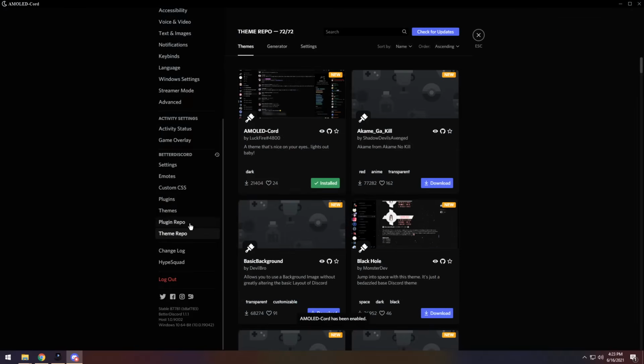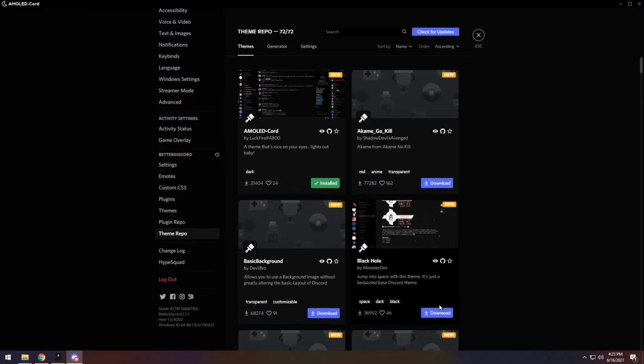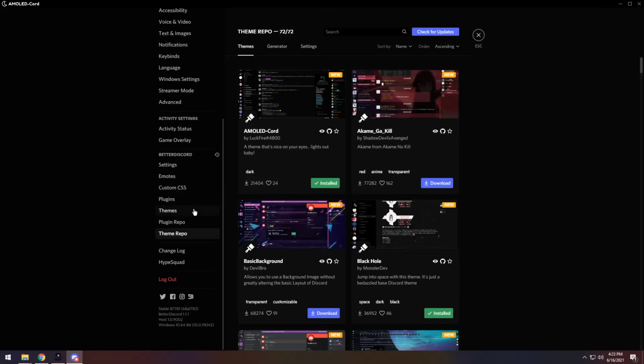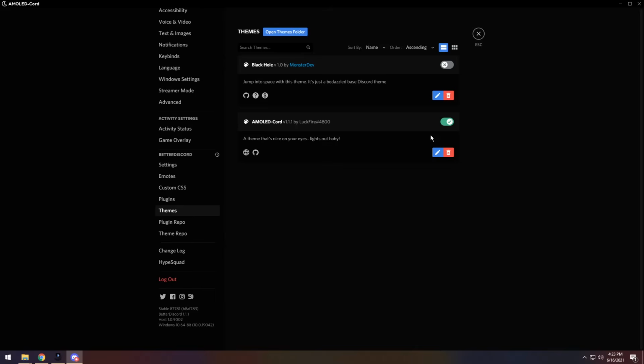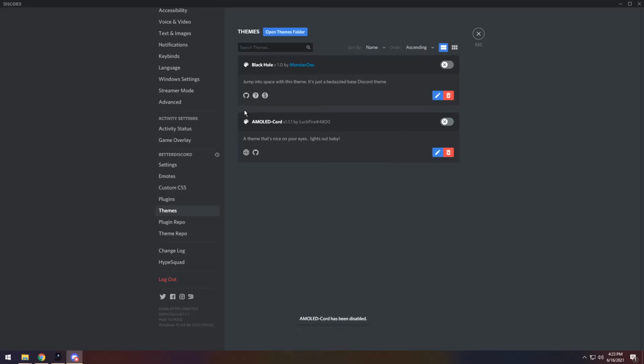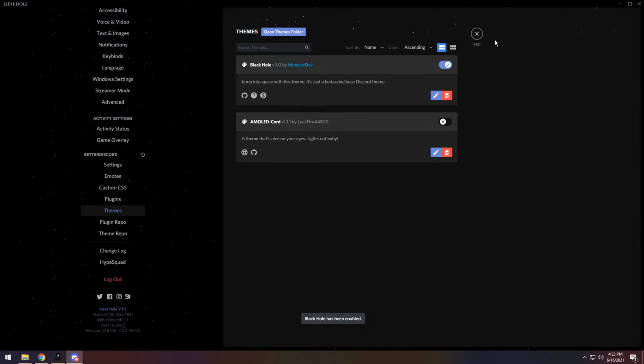Now it will automatically apply, but let's say I install another theme. So I want to maybe do Black Hole. So I click Black Hole and I download it and it says installed, but nothing changed. There's one thing you have to keep in mind with this: if you have multiple plugins and multiple themes, you still need to go back to the plugins and themes section where you enable and disable those plugins and themes. So I downloaded the Black Hole theme. I need to disable the AMOLED-Cord theme, then enable the Black Hole theme. It's way more convenient, but you also need to keep that in mind. If you just no-brain it, you're going to have issues.